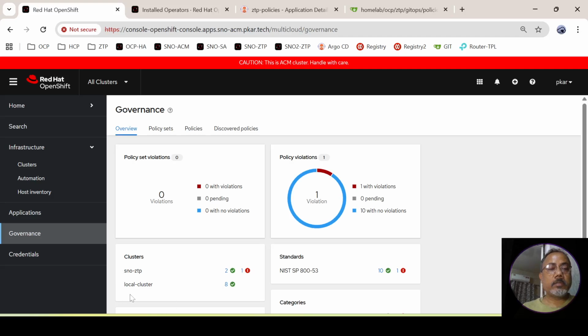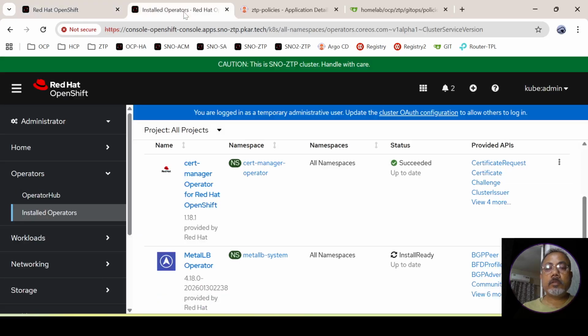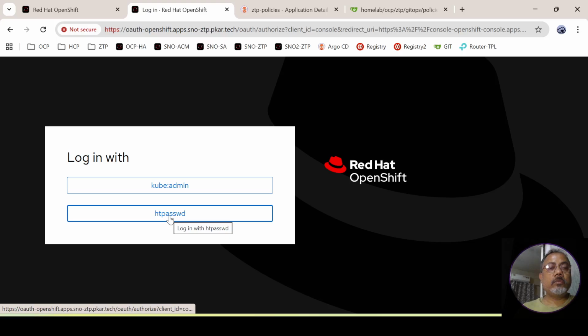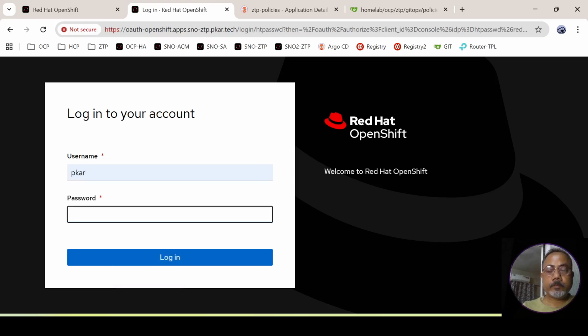In that governance, you can see ZTP SNO. Two are already done, one is pending. Oh, what is pending? Let's see the validation. Okay, MetalLB, it is taking time. OAuth is already configured. Cert-manager is also configured. Yeah, cert-manager you can see, and it is still installing. That's why MetalLB is taking time. Meanwhile, I'm just going to log out to see whether OAuth is configured or not. Means HTPasswd. Yeah, it's true, and it is configured. Same configuration.